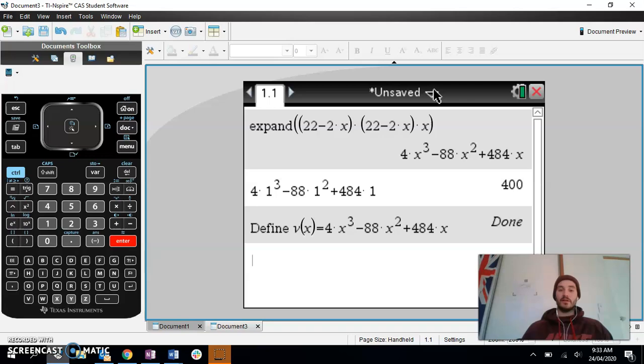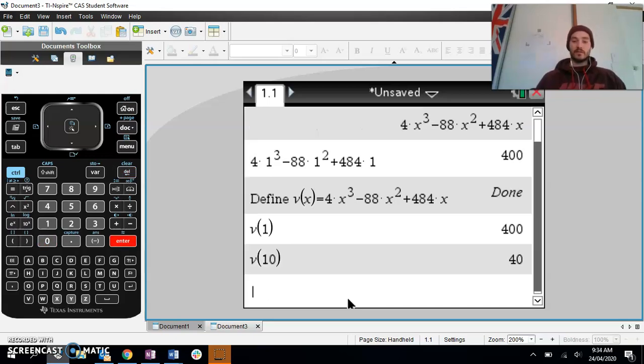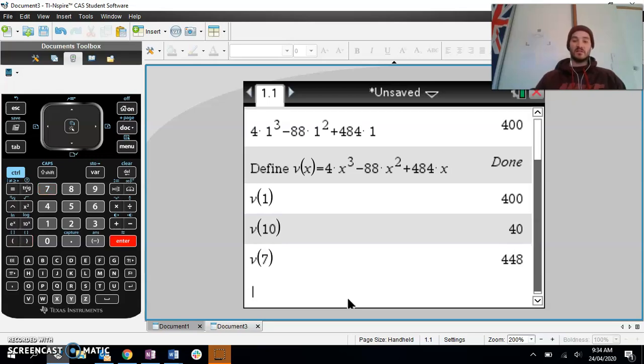And it's defined. Now, if you want to find the volume for any length of x, you just put your length of x in here. So we wanted the volume when x is 1 centimeter. There's our answer. There you go. So let's do it for the next one, which is C II. So we wanted the volume when x is 10. There we go. See how quick and easy that is? I want the volume when x is 7. All I'm doing is changing that number. That makes it really fast and really easy.